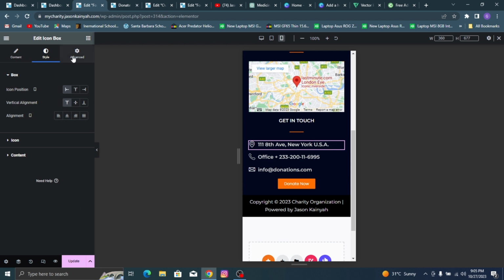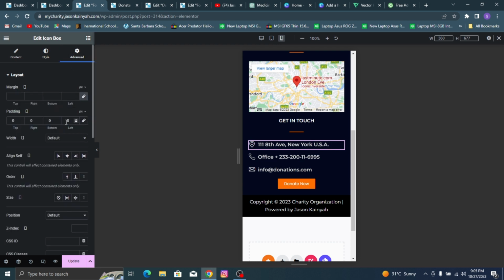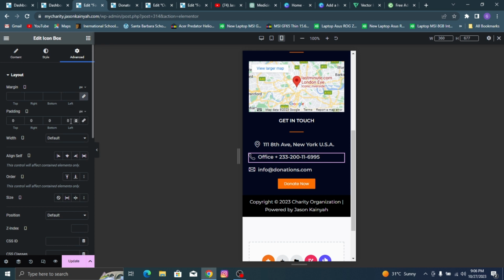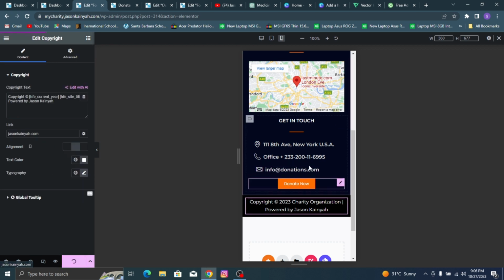Then we'll just increase the left one a little to like 17. So go to the office, the left will make it 17 as well, and for the last one we'll make it 17 as well. All right, and let's increase it for this one just a little bit more, and we'll click update. This one is also okay.